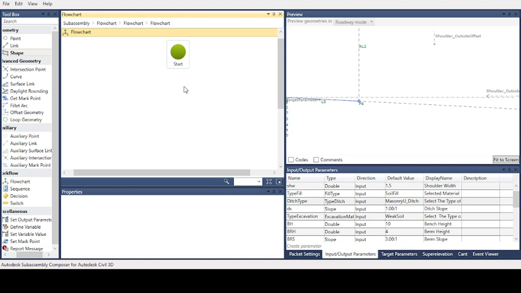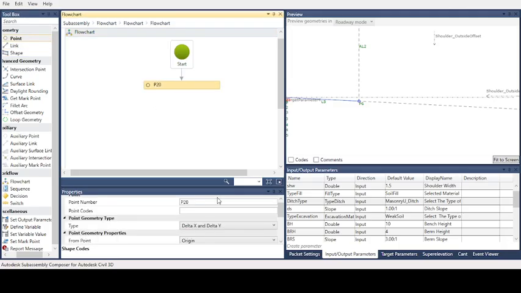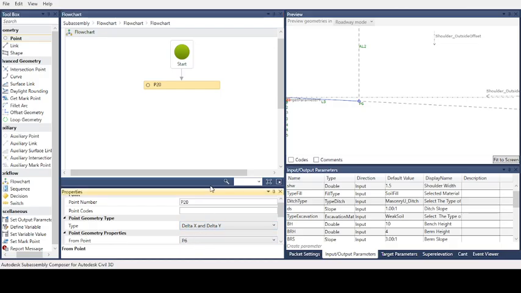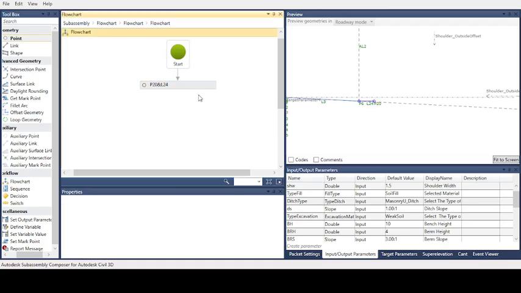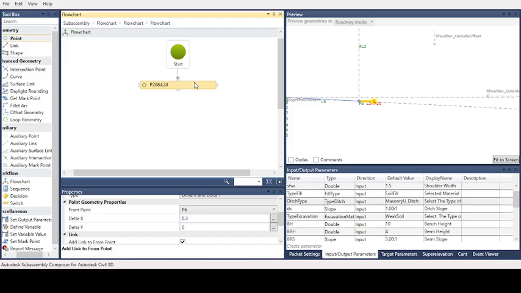Now we will create a point that starts from point 6 and the value of dx is 0.3. We can add a link. Also we can define it by the ditch thickness, but for now we use 0.3.